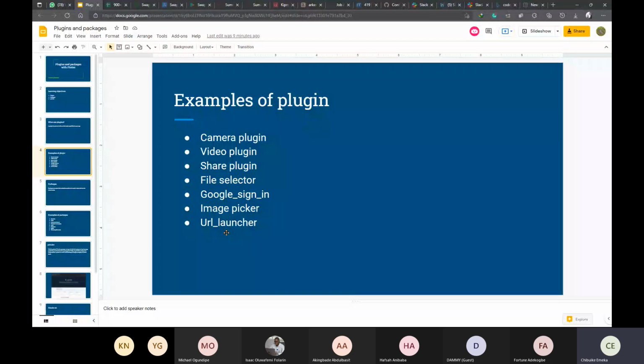That's a plugin. The key functionality of a plugin, like I said earlier, is to make things easy for you. For example, with a camera plugin, instead of you writing the code to make the camera turn on whenever the user clicks it, instead of you writing it yourself, use a plugin online.